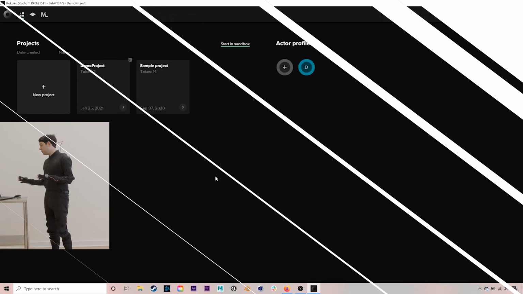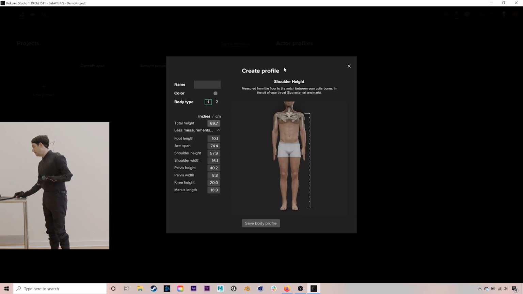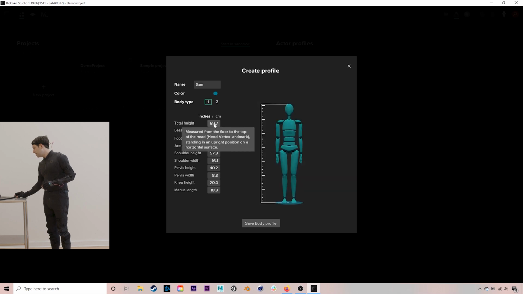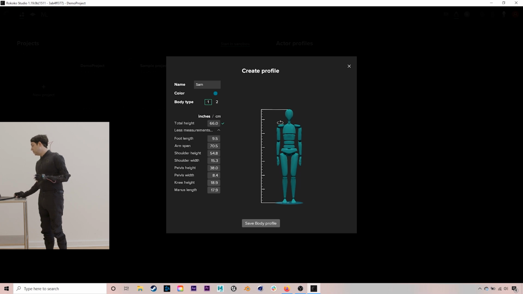So the first thing we'll do when we hop into Rokoko Studio is we will create an actor profile. So I'll hit this plus button and I will put in my name. I can select a color if I want. I'm going to stick with green. And then I'm gonna enter my height, so 66 inches. As soon as I do that, all of these other measurements will be filled in automatically.